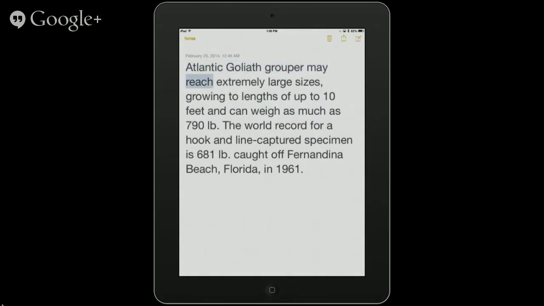Atlantic Goliath grouper may reach extremely large sizes, growing to lengths of up to 10 feet and can weigh as much as 790 pounds. Hopefully you could hear that, and you could hear the nice, pleasing Australian accent.